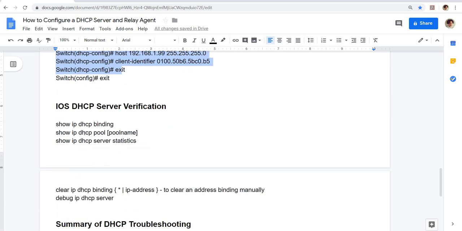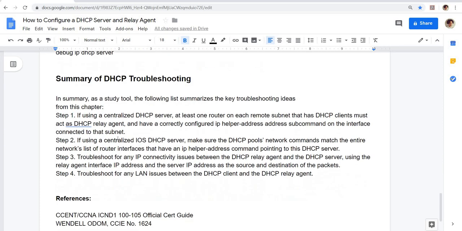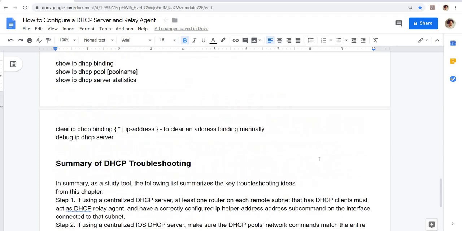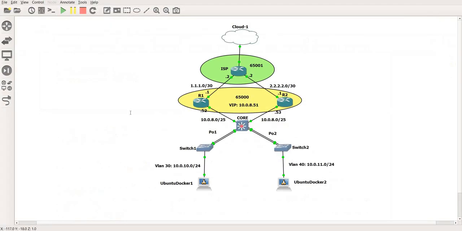I already discussed this earlier. And these are some IOS DHCP verification commands. I'm going to use these commands a little later. And this is just a summary of DHCP troubleshooting. I just added this for reference. Now let me go to the topology.